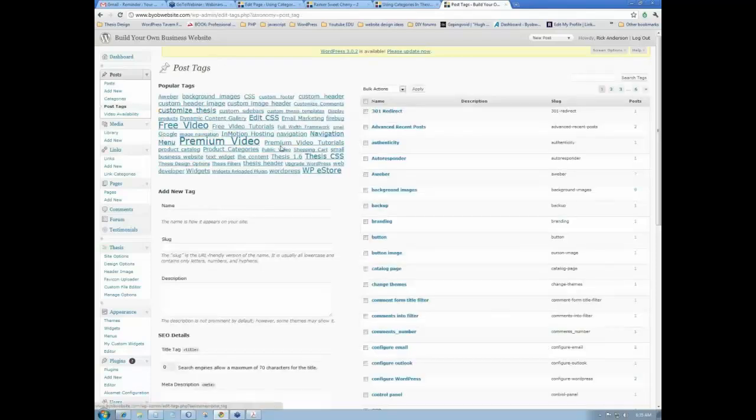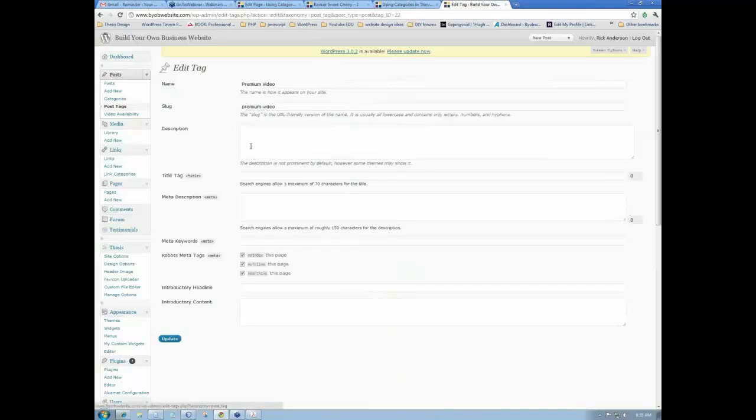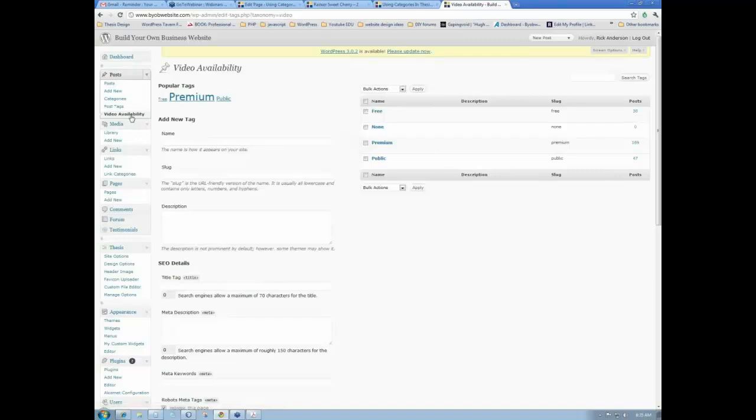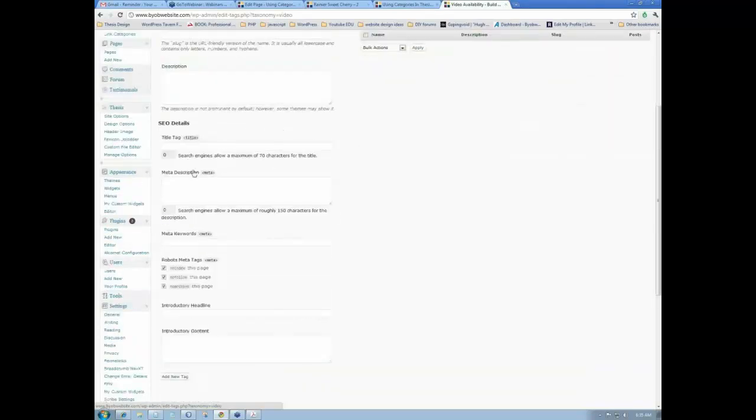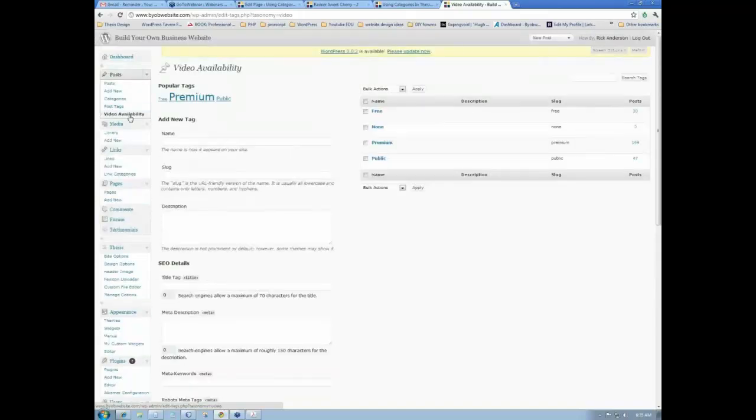The same thing is true here for post tags. Post tags are these, tags that you can assign to a post. And again, if we select premium video here for a moment, you can add a title tag and a meta description for the archive page that shows all of the posts that are tagged premium video. And as luck would have it, the same thing is true with custom taxonomies. If you have a custom taxonomy, which I have here called video availability, you can also apply those same SEO details, title tag and meta description, to your custom taxonomy archives. So it's quite a powerful feature.